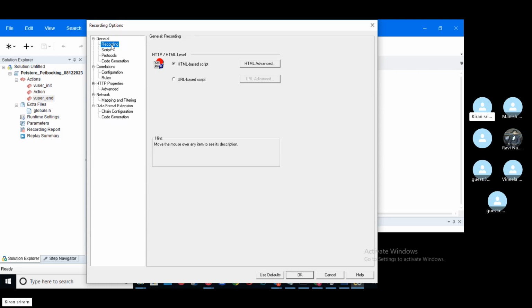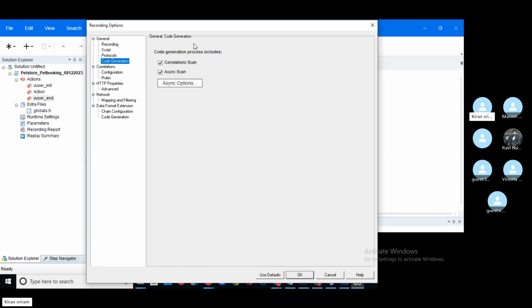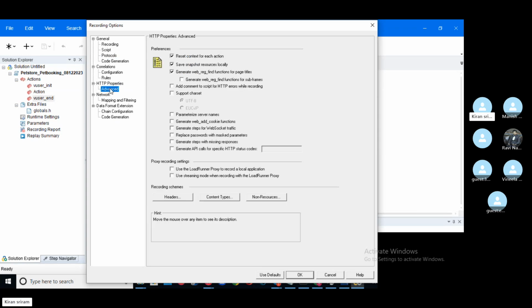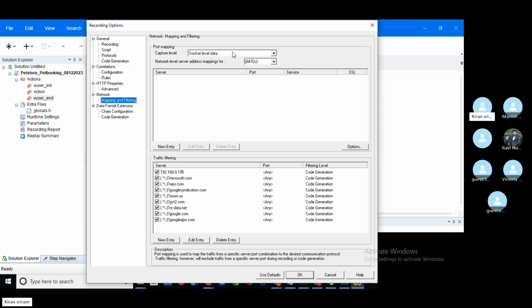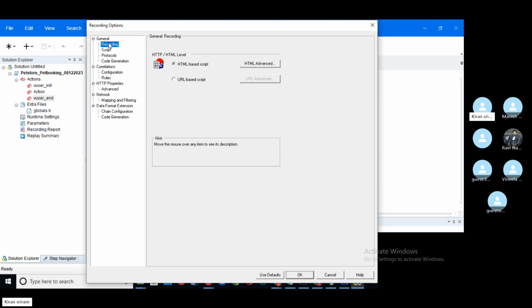If you really worked on this tool, then you need to know each and every step: in the recording, what things will be there; in the script, what things will be there; in code generation, what things will be there; in the advanced, what things will be there; and in mapping and filter. Because when you are recording, frequently we will check this as a prerequisite. Every time you check, you will really know all these settings and recording options. So that is why in the recording, you need to decide which mode.